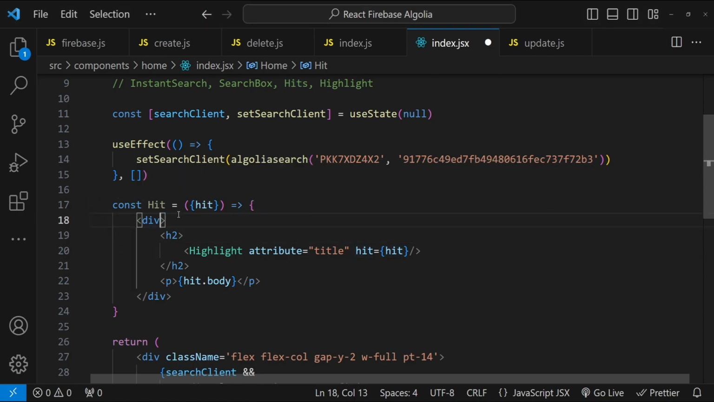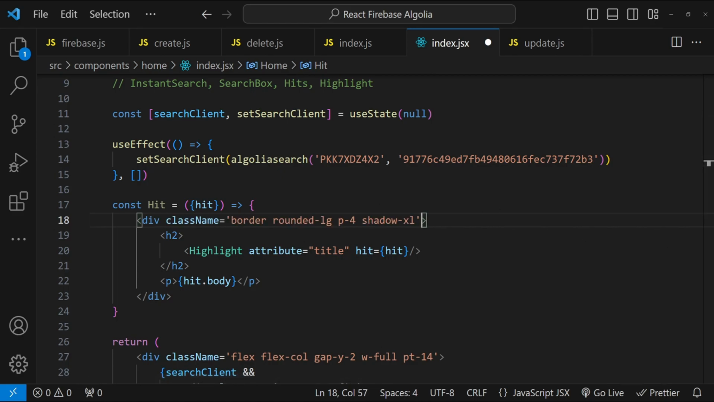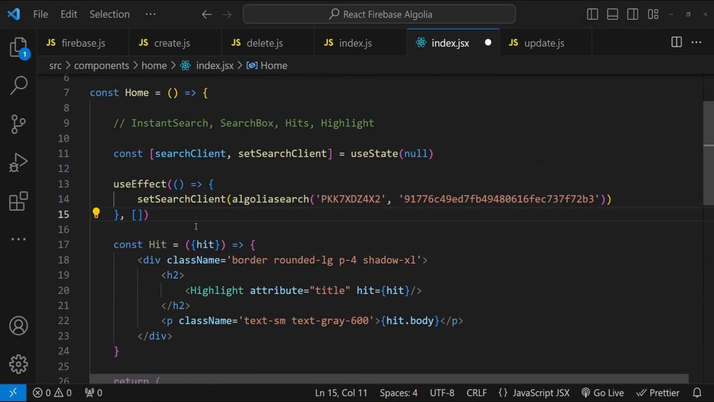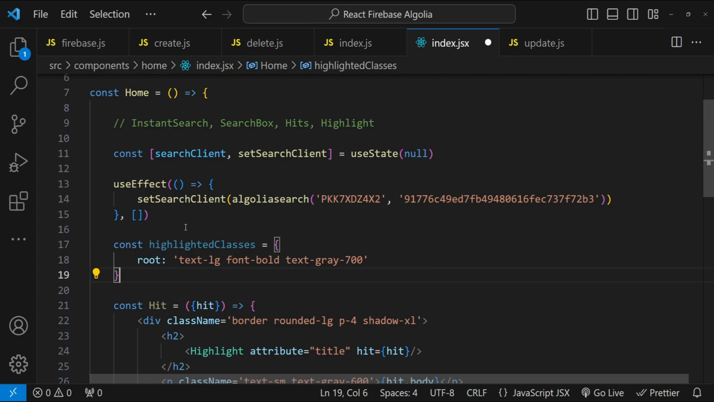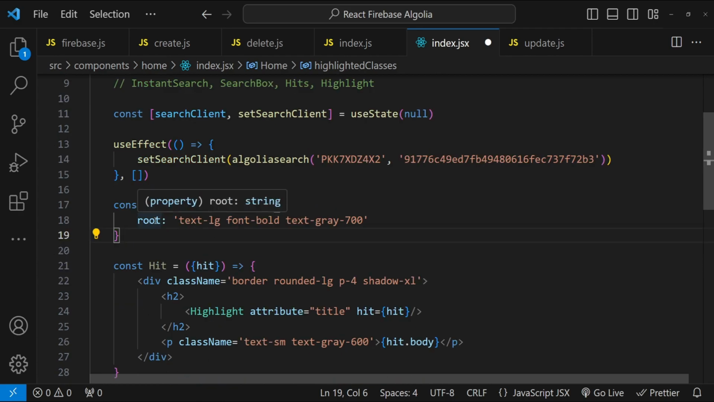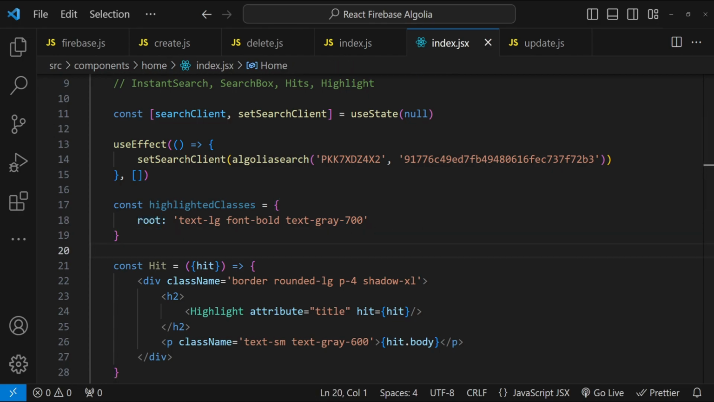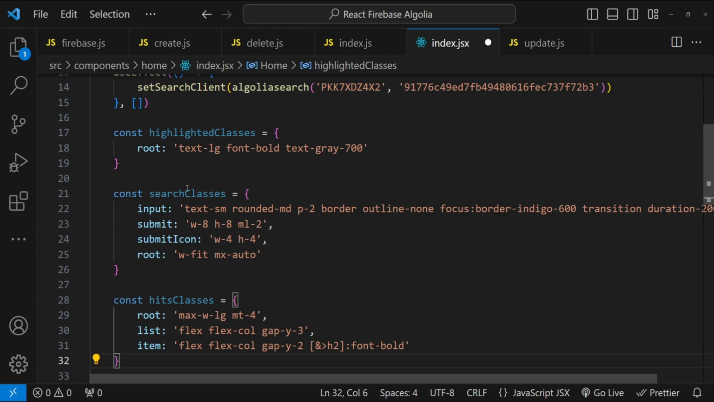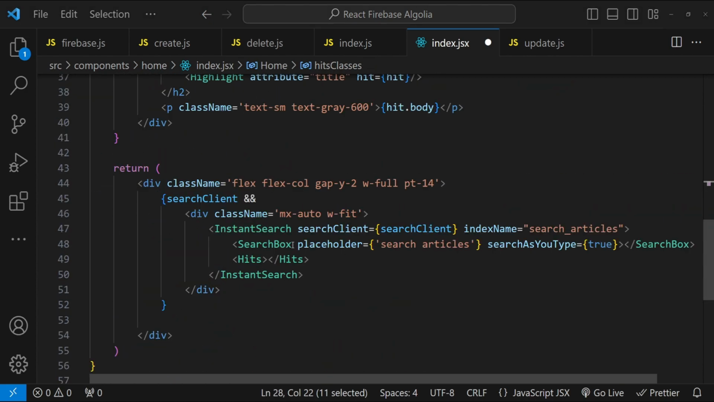Now let's also add some styling information for this HTML. So this one is for the div, and for the paragraph also we can add some stuff. Now to add the class name for the highlight, we need to create a custom class. So I'm just going to create one with the name highlighted classes, and we need to provide the class values for the root property. Now similarly add classes for the search box and for the hits component as well. So I'm going to create two more search classes for the search and for the hits. Now to add the classes, we just need to set the value for the class names attribute.